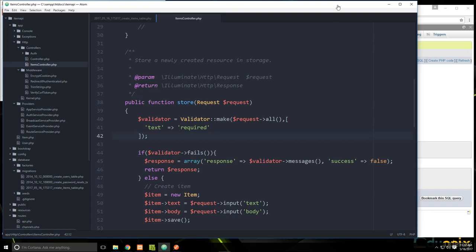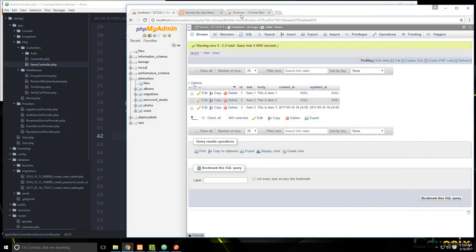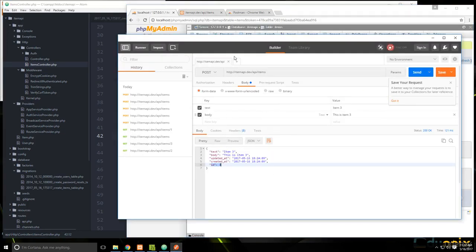Alright guys, so we can now make a post request to our store function and insert data into the database. We did this through Postman. Now we want to take care of updating data.